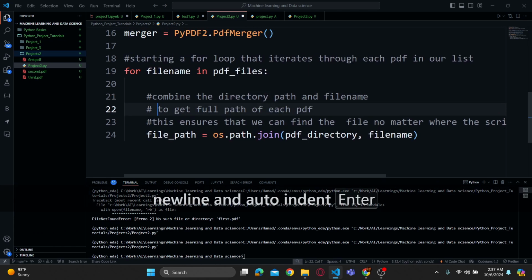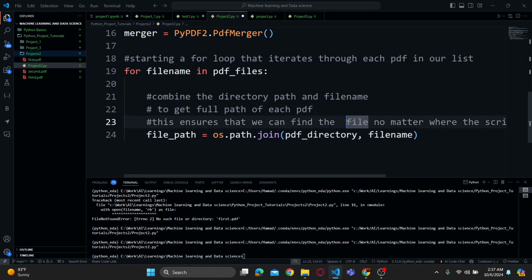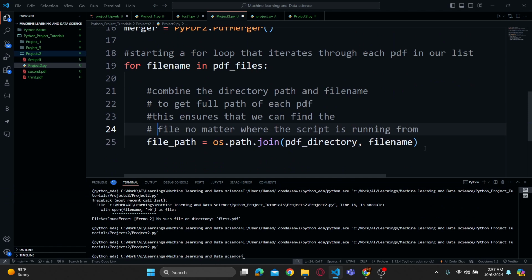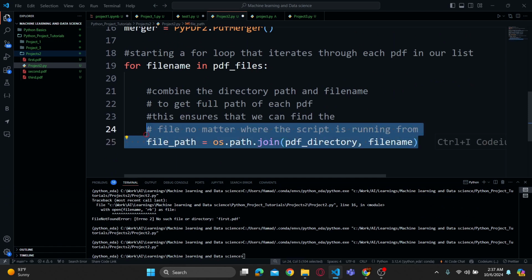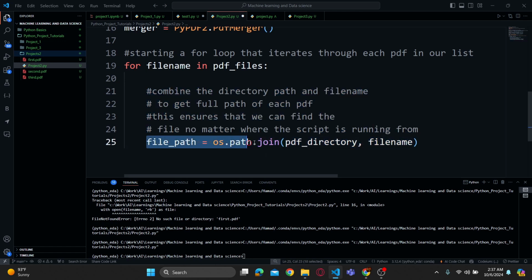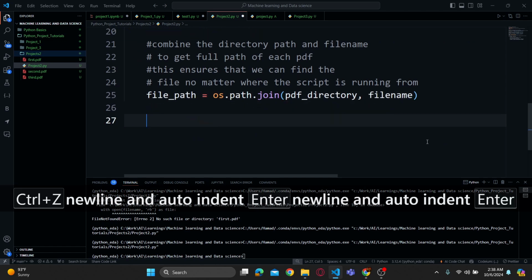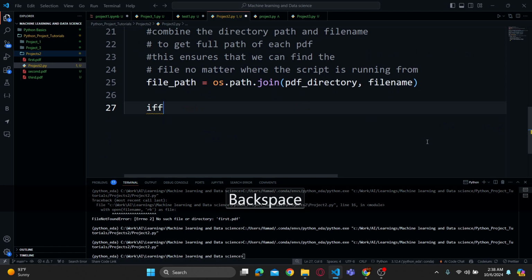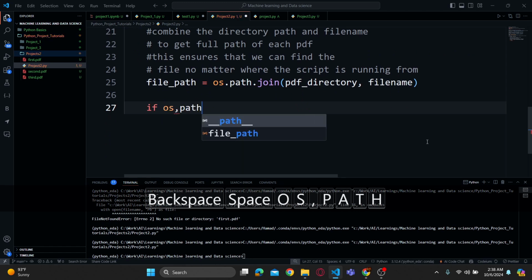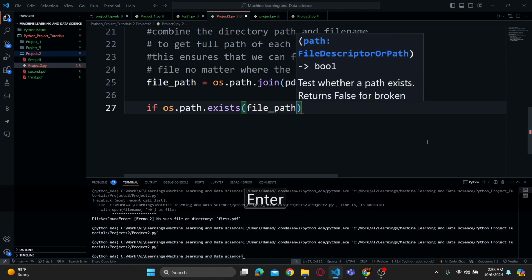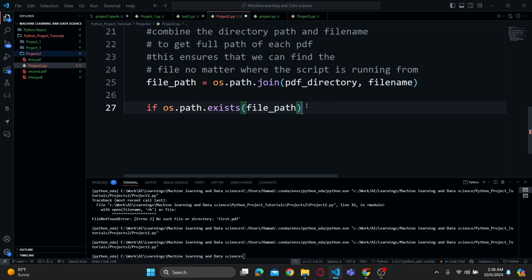So if I just break it down, most of the time when you run similar projects, you will encounter errors related to directory. So this line of code will fix that. All right, the next thing we are going to do is set up a condition: if os.path.exists, and inside we are going to pass the argument file_path, you are going to do this. What is that?